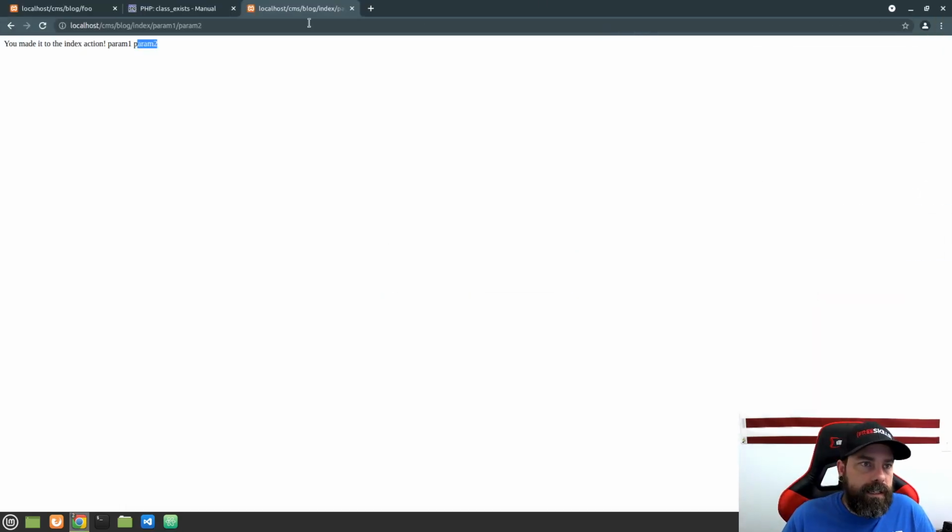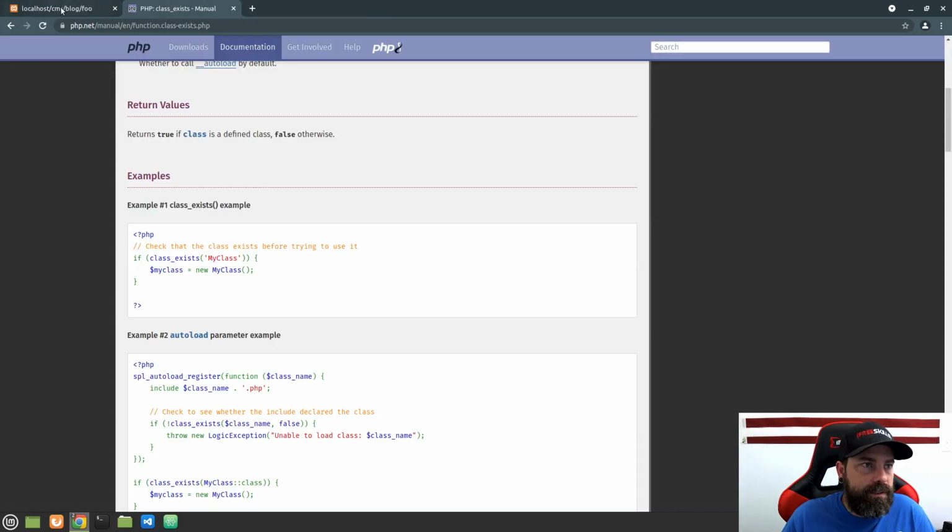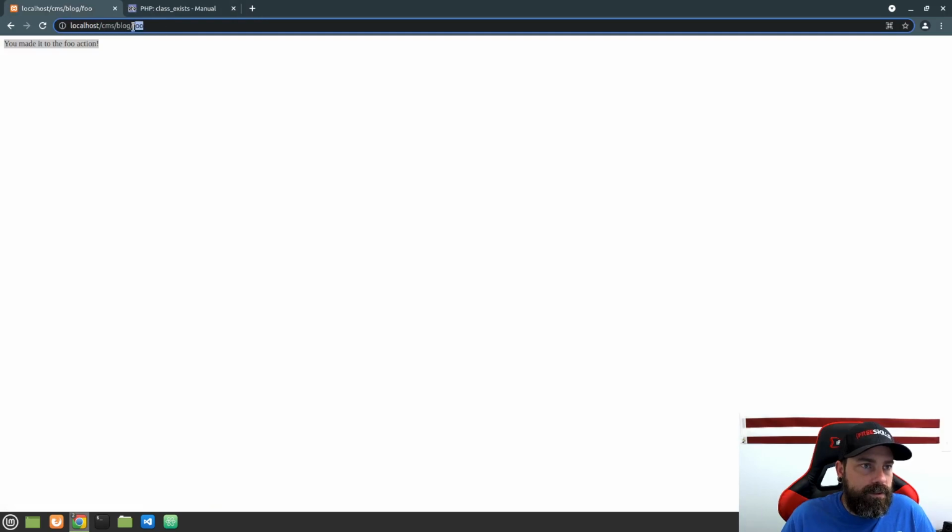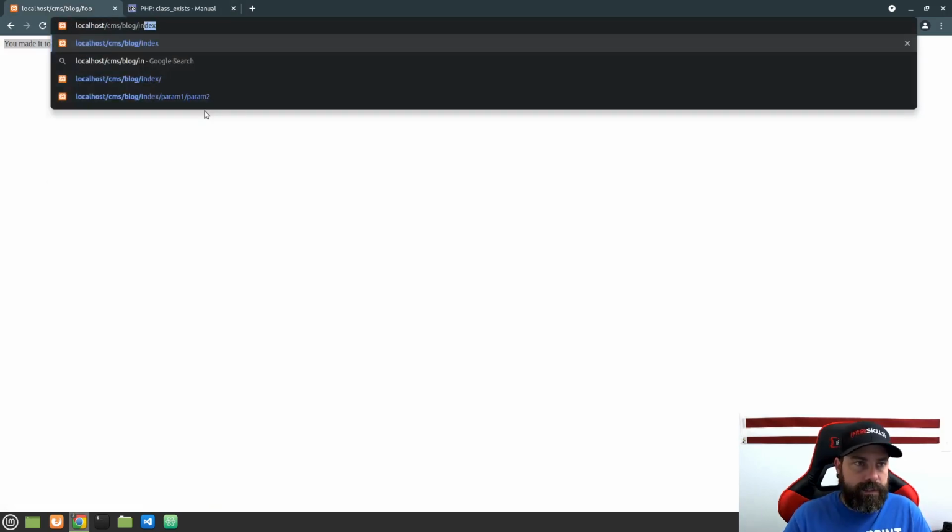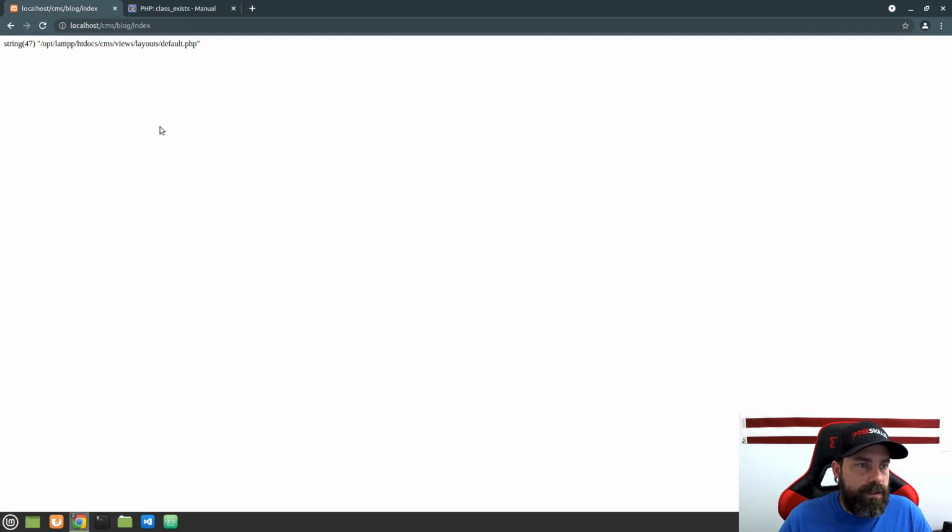And if I go here and I'm going to close this, and we'll go here and let's go to the blog, and we're going to look in the index here. So now we have this path, and this is our full path. This is opt-lamp htdocs cms /views /layouts /default.php. So we have that full path for our layout.